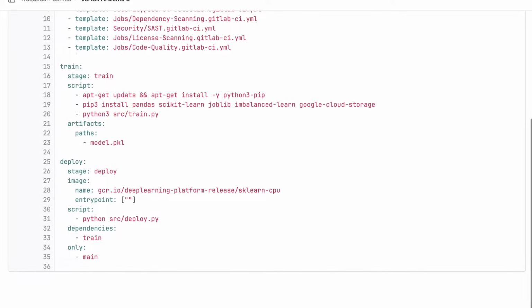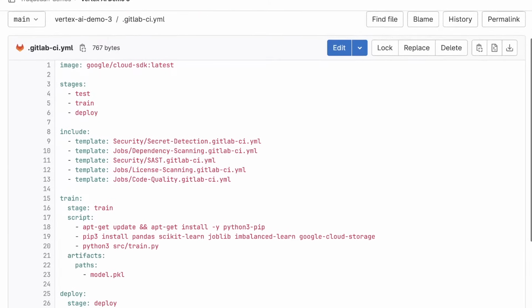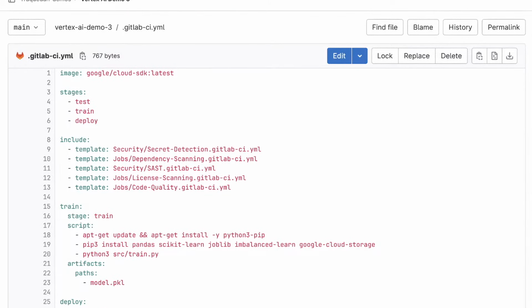Once that model is uploaded and included on the model registry, it's then ready now for deployment via an endpoint, and that will be executed by this last stage. For this stage, we'll be using a specific container for deep learning that Google had provided, and it's geared for the library that you'll be using, which is scikit-learn. So these are the stages. We'll be testing, training, and deploying.